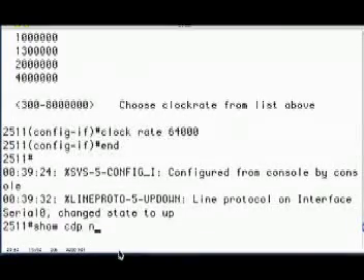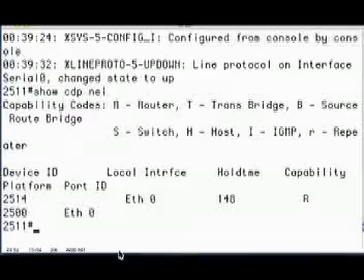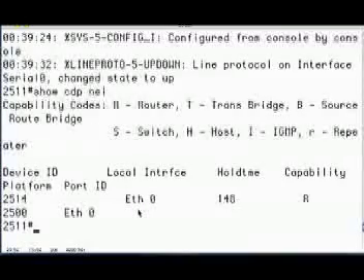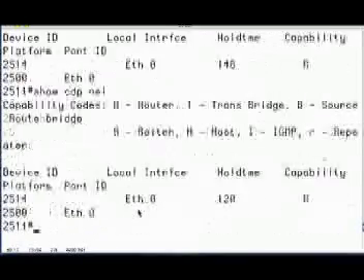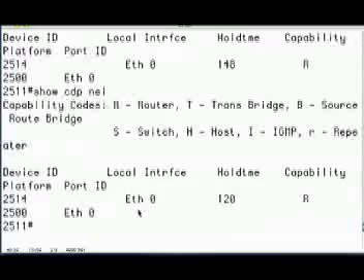Show CDP neighbors. I'm not seeing CDP neighbors yet across this interface. Maybe that's because CDP does not work over this type of interface, or maybe CDP works, but it takes some time because CDP only advertises once every 30 to 60 seconds. So let's be a little bit patient. I've been talking for a few seconds. Let me try show CDP neighbors again. Again, I'm still only seeing the Ethernet 0 interface.